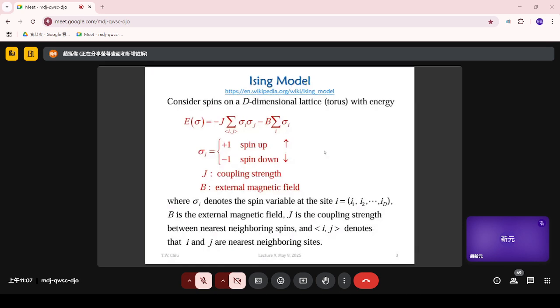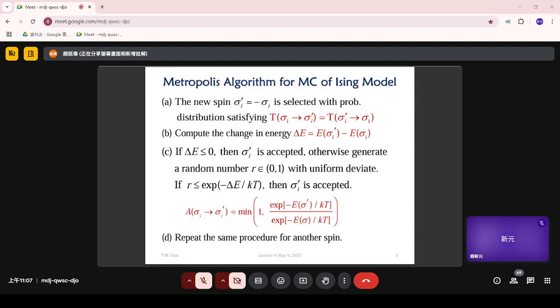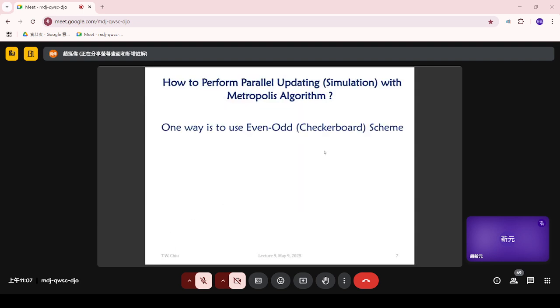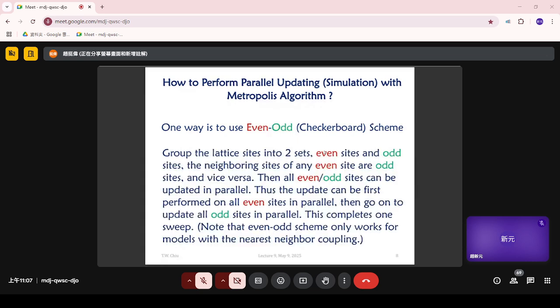This you already know, so I don't have to repeat. The even-odd scheme, or checkerboard scheme: the main idea is to group the lattice into two sets, even sites and odd sites. The neighbors of any even site are odd sites, and vice versa. Then all the even sites and odd sites can be updated in parallel. That means I first update the even sites because all the odd site spins are fixed.